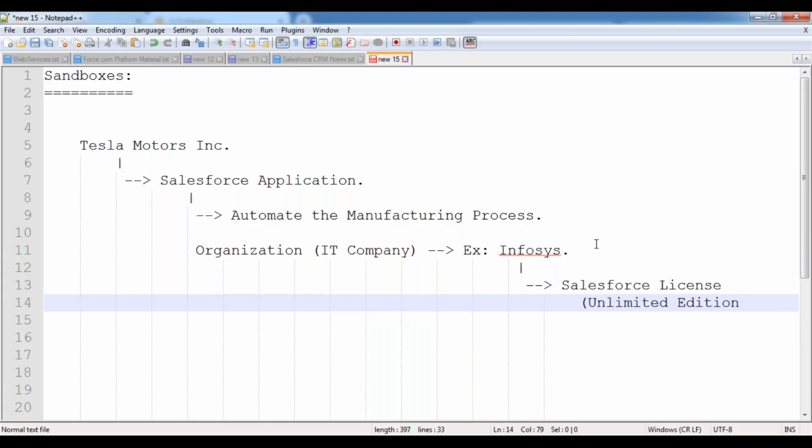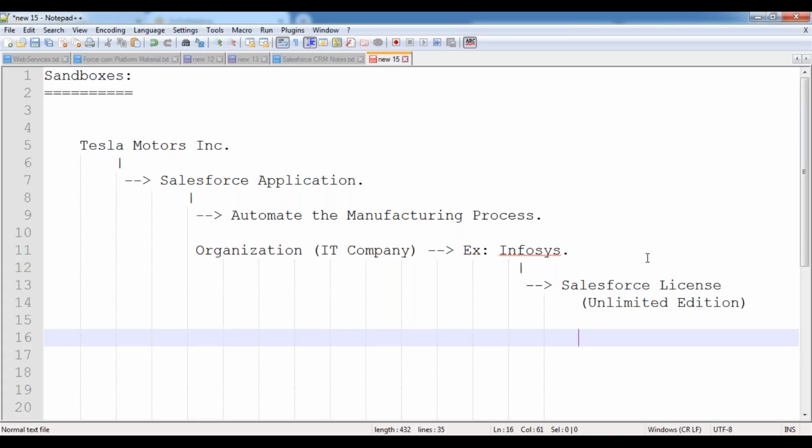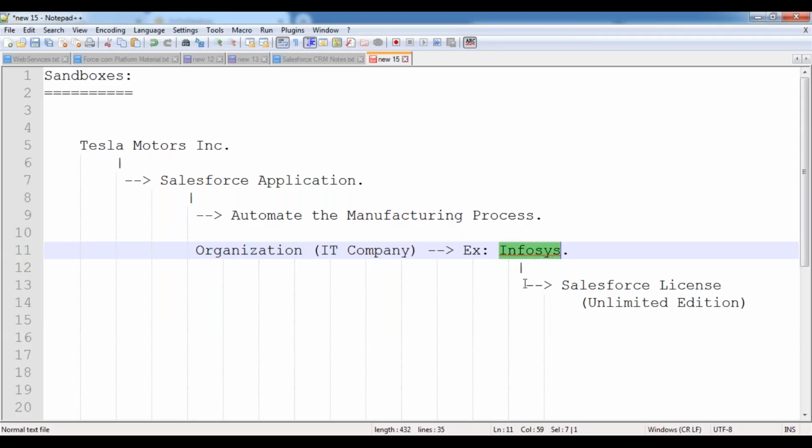They need an unlimited edition of Salesforce. Then who will buy this unlimited edition of Salesforce? Infosys people or Tesla people? Tesla people will buy. Of course, Infosys people are developing the application, but this application is used by whom? Tesla Motors. This application is being developed for whom?